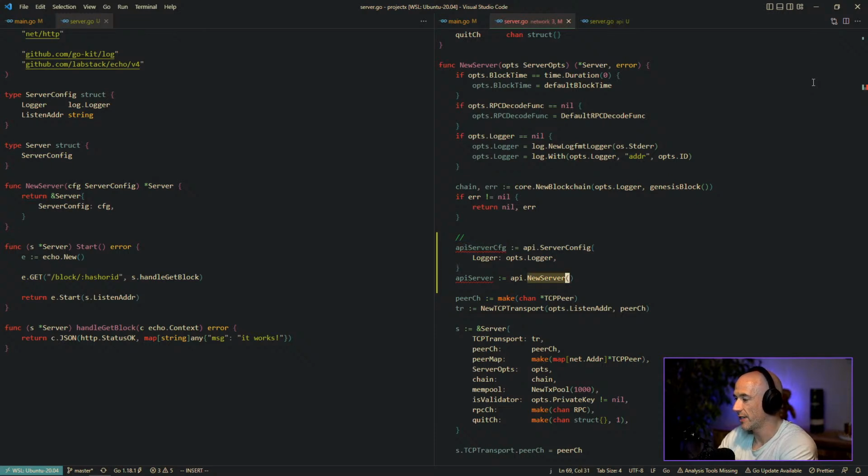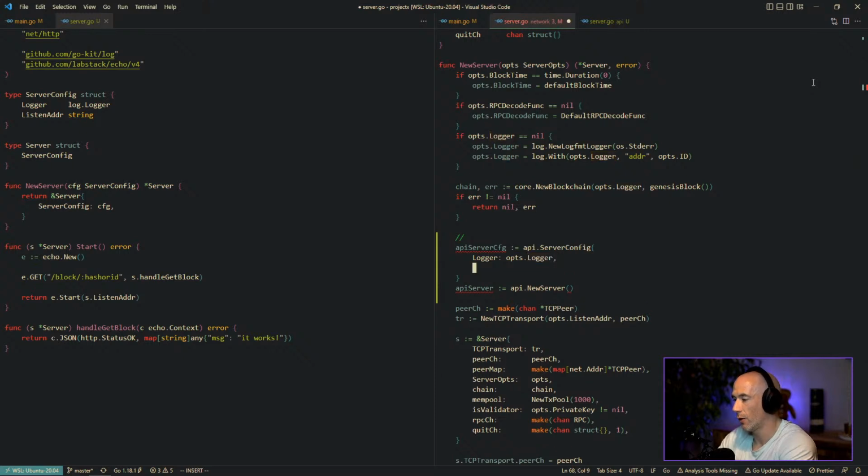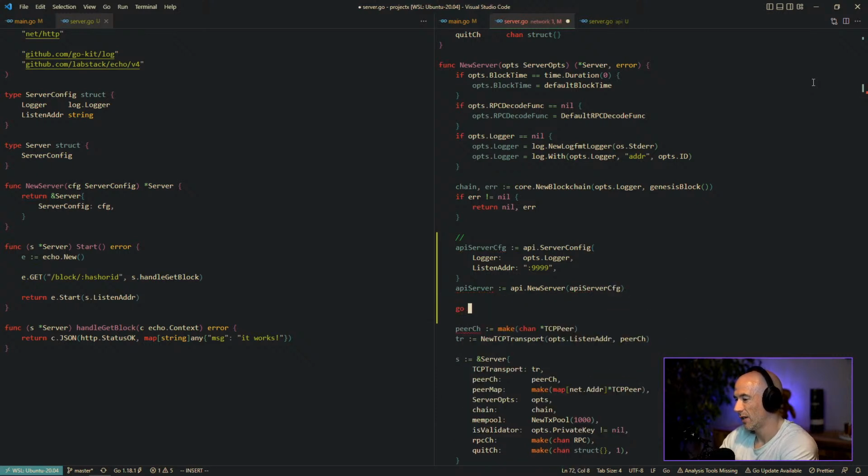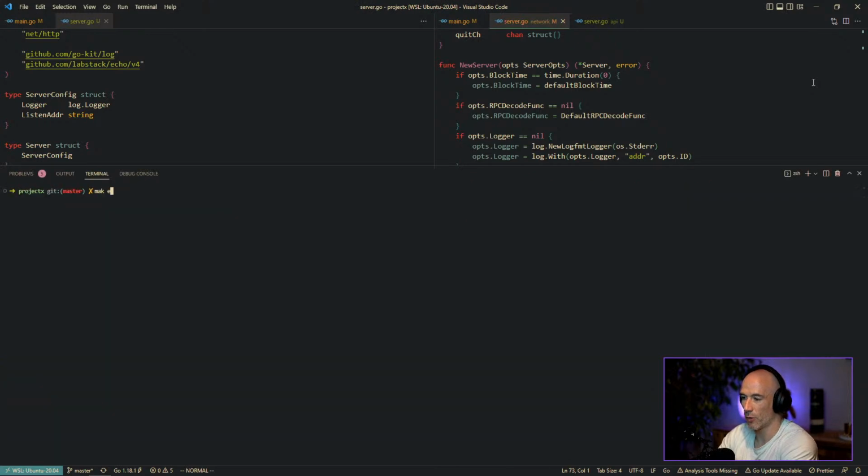So API new server, it needs this API config, but we also need a listen address. And for now, just to test, I'm going to give it 999. Should be a string actually. Because we can't use 3000, we can't use 4000 and all these other ports because they are in use. Because we're basically spinning up other nodes, right? API server config, yeah. And then we can say go API server start. Something like this. I'm not quite sure it's going to work, but we can test it.